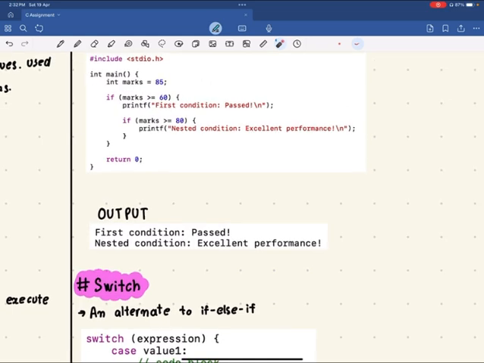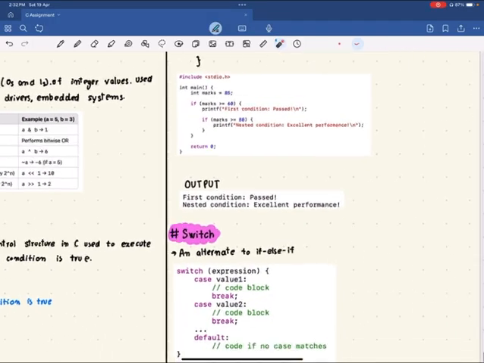Now this is the output. First condition is passed, and then the second nested condition: excellent performance. Okay. I hope you understand the example.